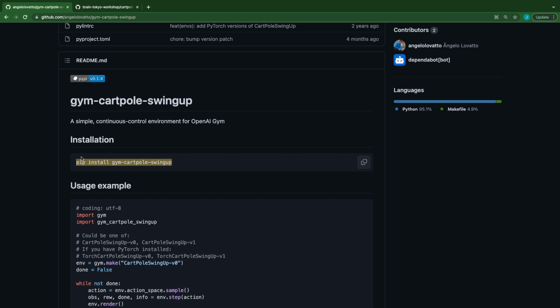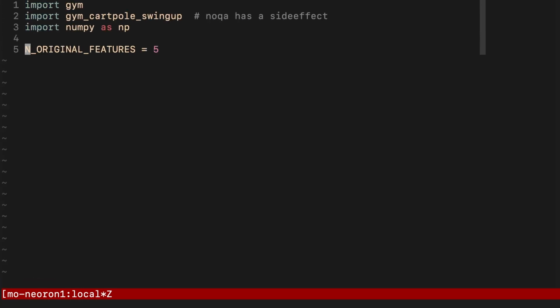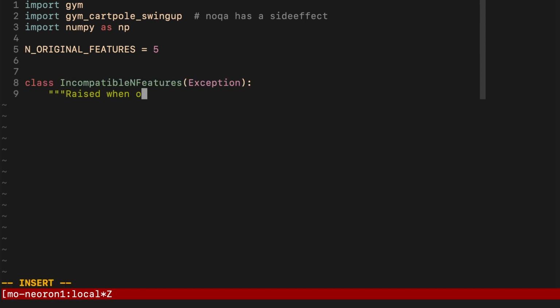The author put it on PyPI, which is great, and we're going to use it. So let us quickly implement the rollout logic. Here we just define the number of original features constant, which is 5. It's mostly for convenience. So here we define a custom exception, and we're going to raise it in case the model number of features is not equal to the actual number of features inside of the observation.